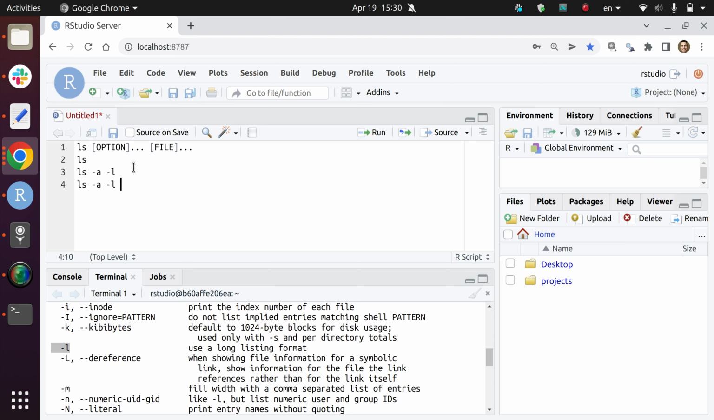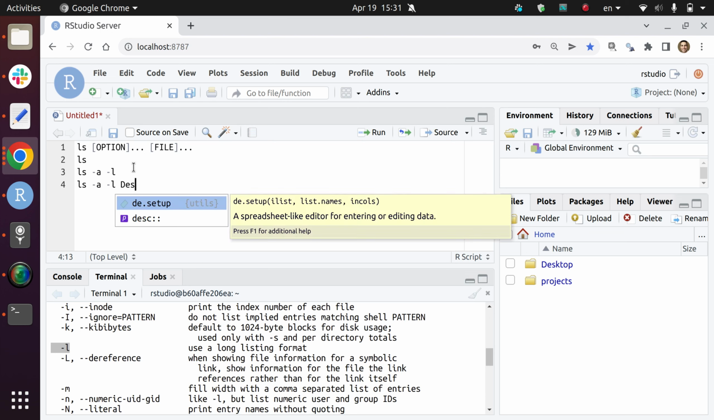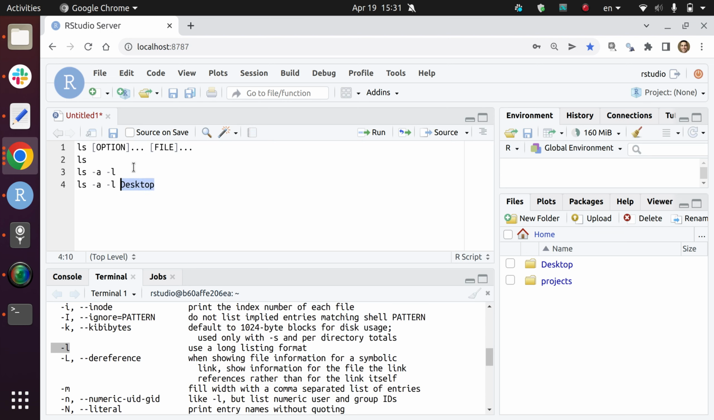And now let's say that we want to pass as an argument a folder that we want to look into. So that could be desktop, for example, right? This could be the option that corresponds to file, and we are not limited to just one. We could do also projects, the two directories that we know live in there. So all of these are valid calls. It is also valid to join different flags. So -a and -l can be compacted as -al together.